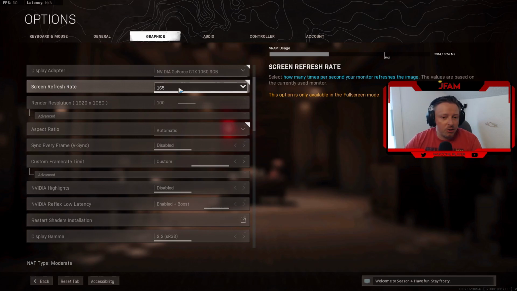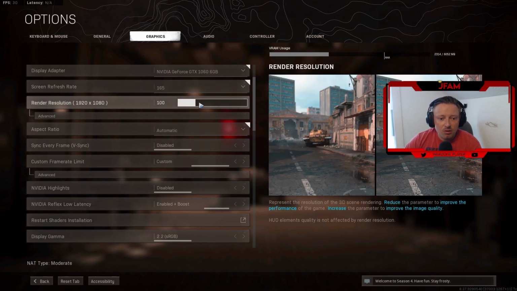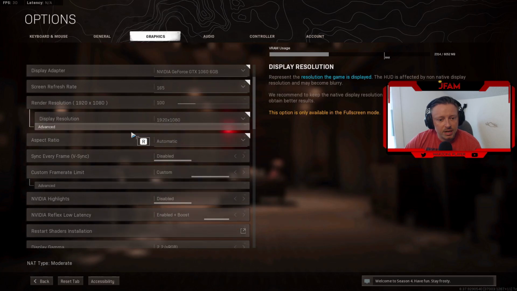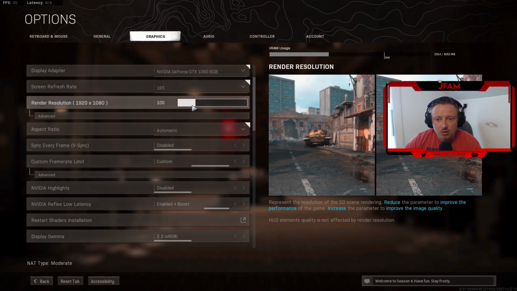I'm not sure what kind of monitor you guys have, but my screen refresh rate is 165 hertz. So make sure you find out if you're on a 60 hertz or whatever kind of monitor you're on, and that it matches. I always have my render resolution at 100 and I play on 1920 by 1080. You could lower this a little bit if your game runs worse, maybe down to 95, but once again, it's going to start compromising the pixelation and the quality.